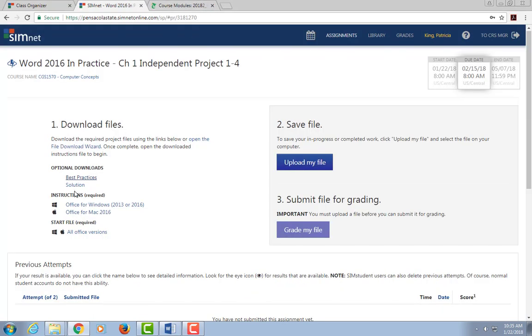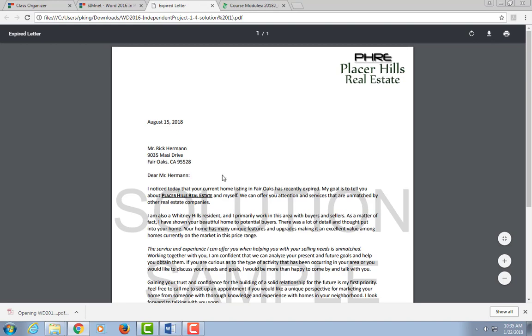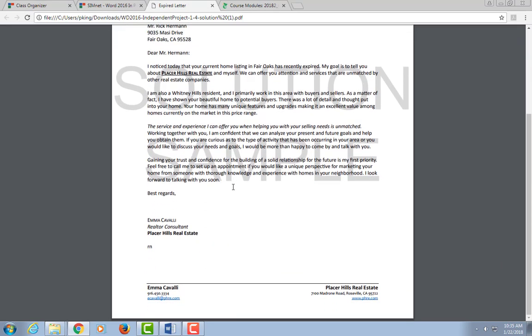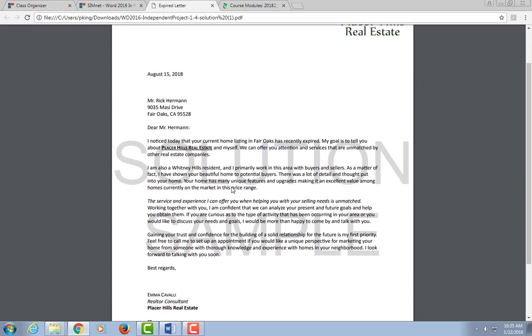The next link is the solution file. I recommend you always take a look at the solution file when working on a project. This is how you want your file to look when you are finished with your project. Before submitting your project, you can compare your file to the solution file to see if you might have made any mistakes.